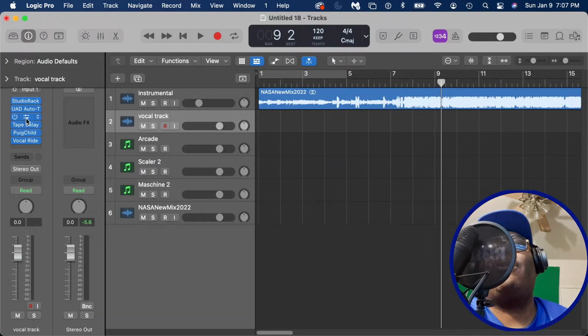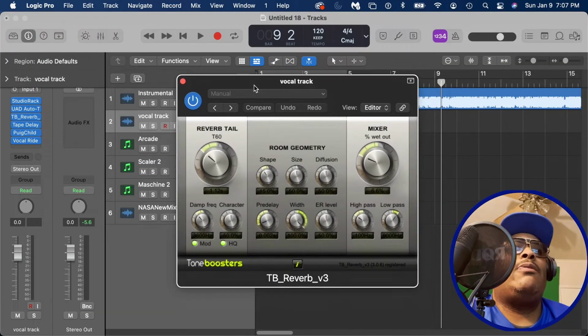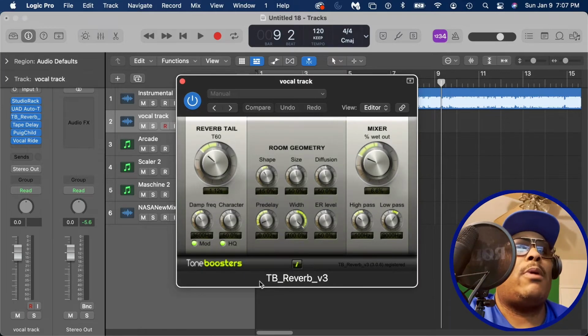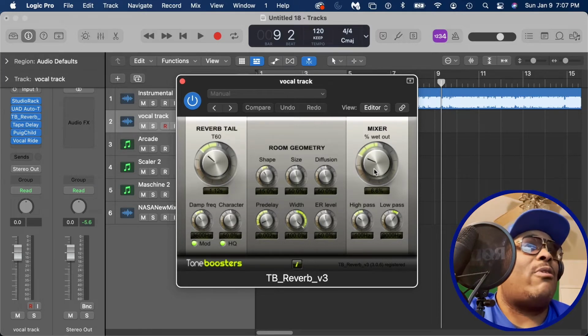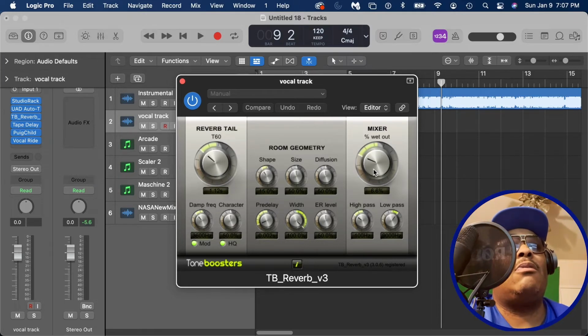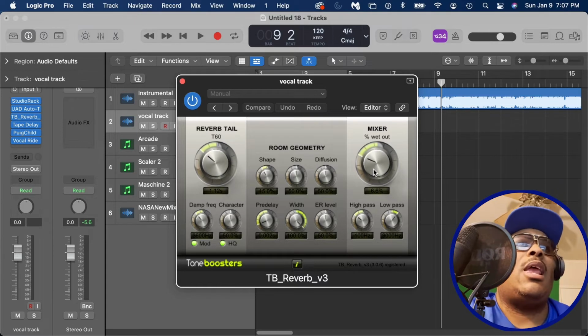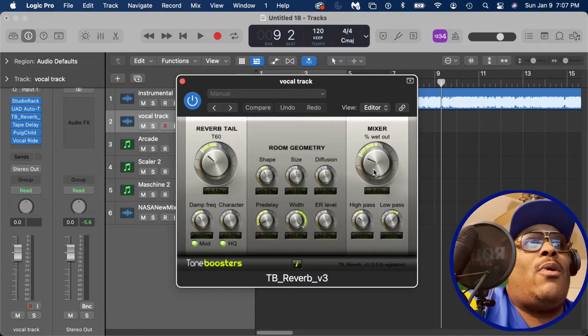Then we can go into our reverb. All right, so with the reverb, we're talking about Tone Boosters. I have their whole suite. I love this reverb. This is the go-to reverb for me, all right? And very simple to use. Very simple to use, and I don't have to worry about if it's too much. I know exactly how this one sounds.